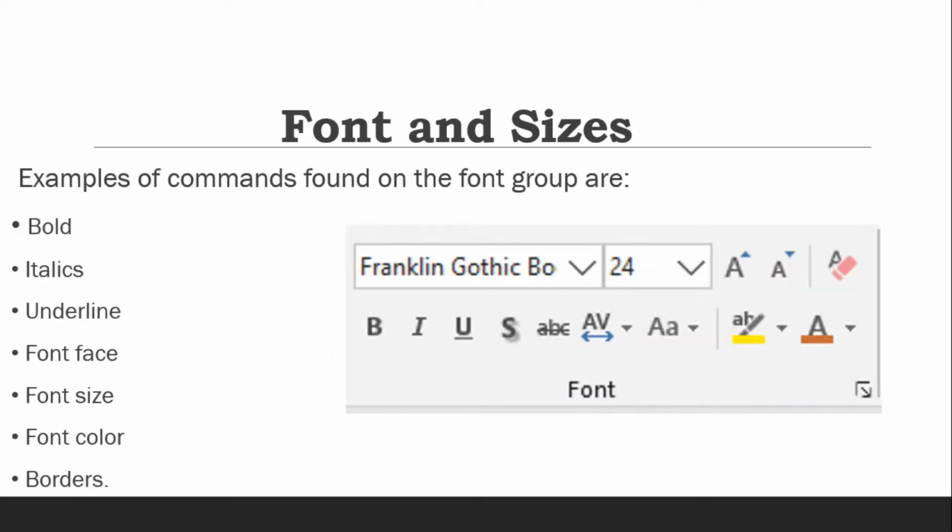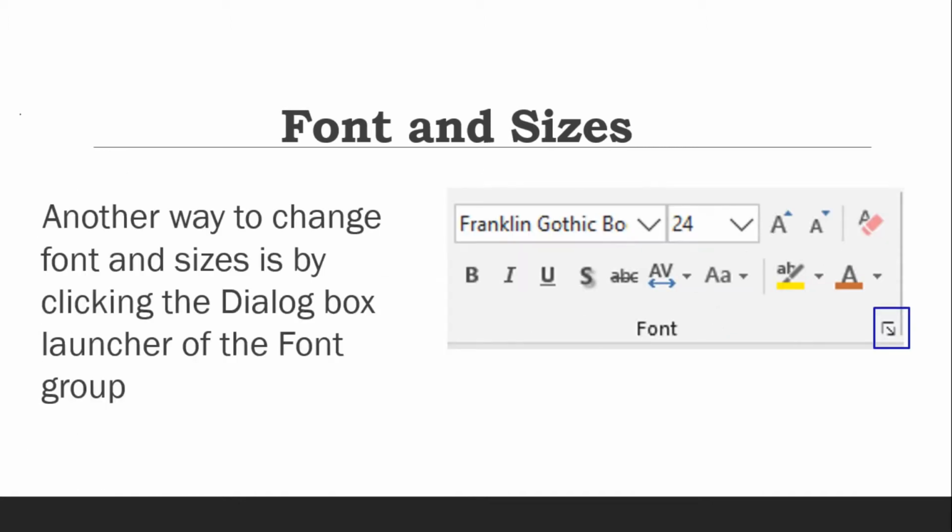So let's see other examples of commands that you can find in the font group. Now in the font group, you can find the bold, which is the B. You can find the italics, underline. You can find so many other things: font face, the font size, the font color, the borders, and so many other things. We're going to look at them. Alright, so let's move to see what they look like.